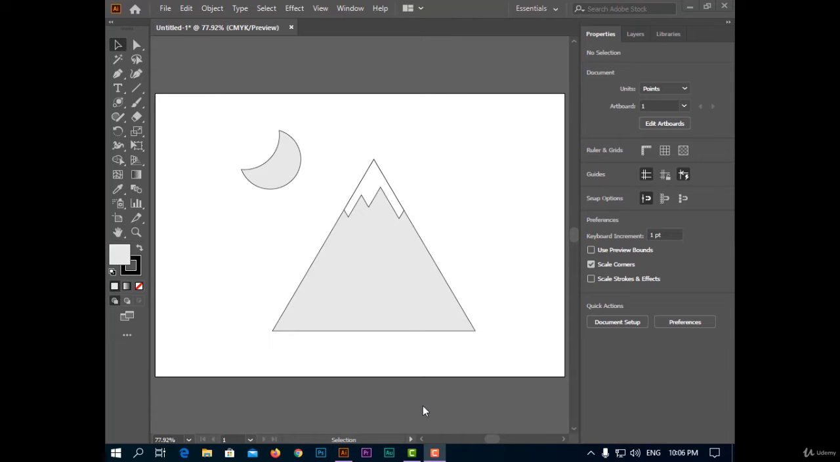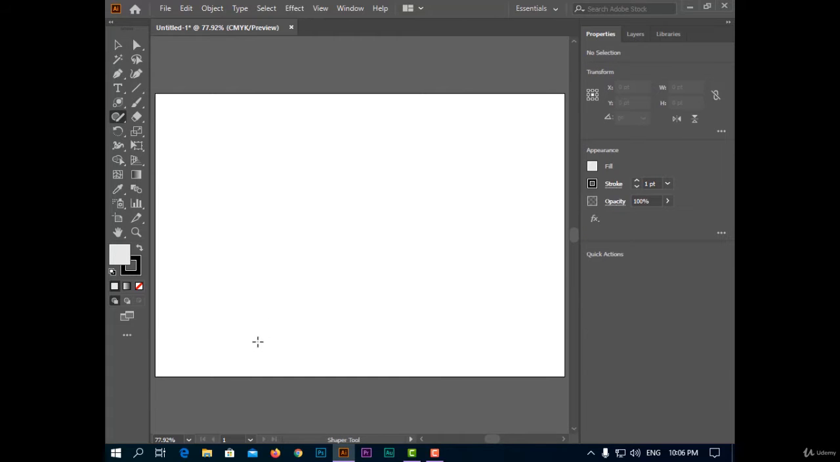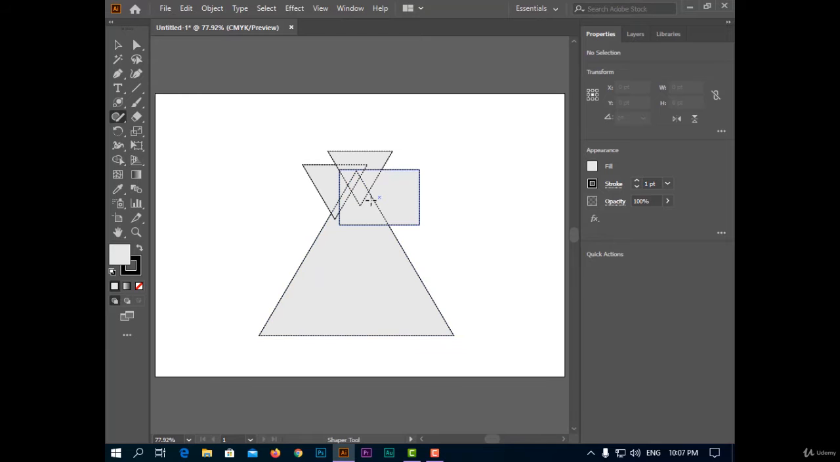Now I will draw this photo very fast with the Shaper tool. Let's start. First I will make a rectangle, and another one here, and another one here.